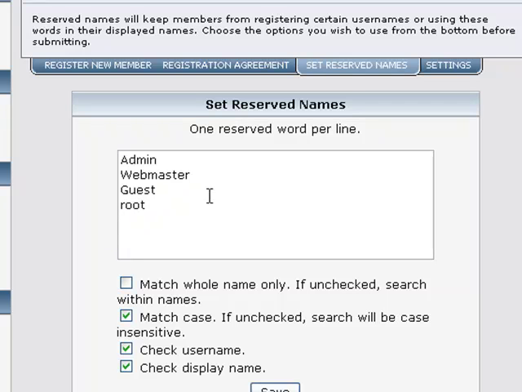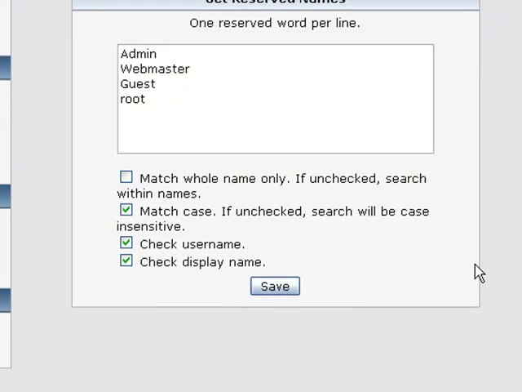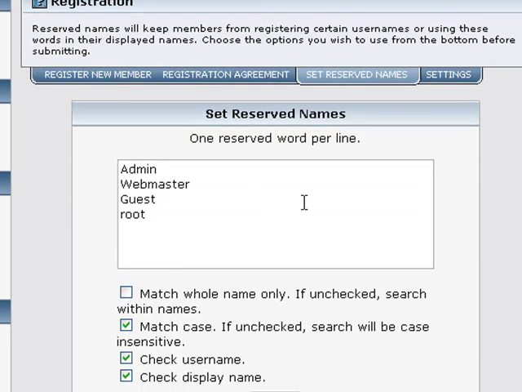Then say, for example, if at some point in the future you wanted to use that name, you wanted to register as that name, then just prior to you registering that name, come on in here and take it out. Just delete it. And then of course you've got these other options down here. And of course click on save to make any of those changes take effect.